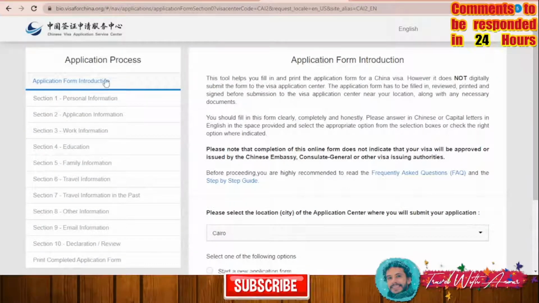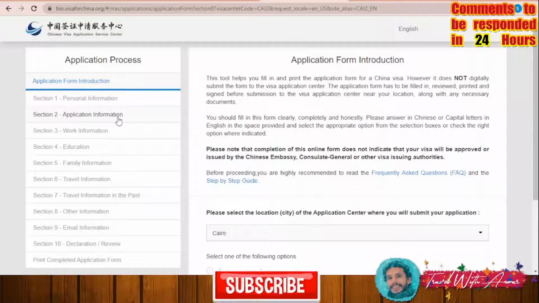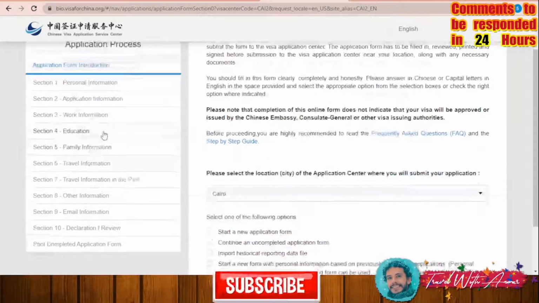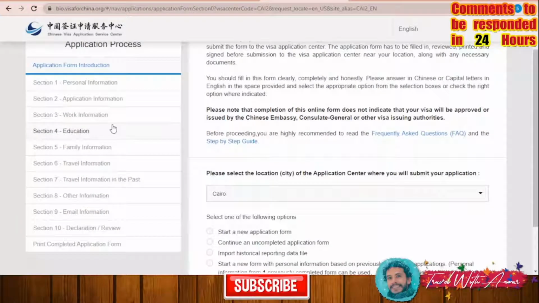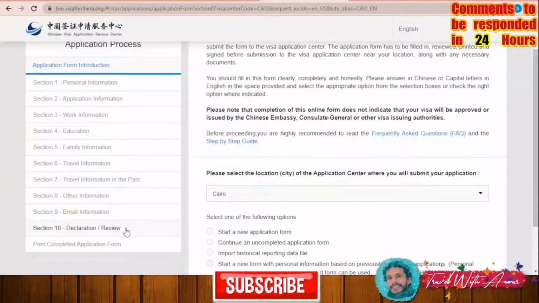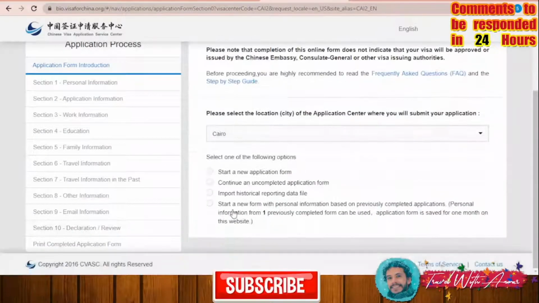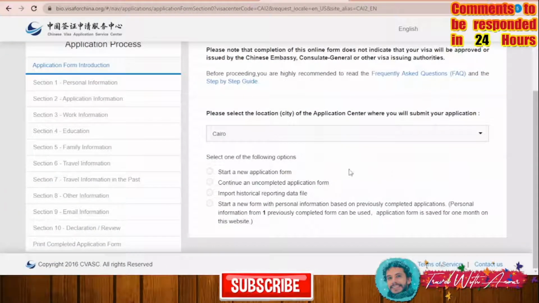First, application form introduction, personal information, application information, work information, education, family information, travel information in the past, other information, email information, declaration review, and print completed application form. So let's start this application together. Please select the location city. I choose Cairo because I'm applying from Egypt.